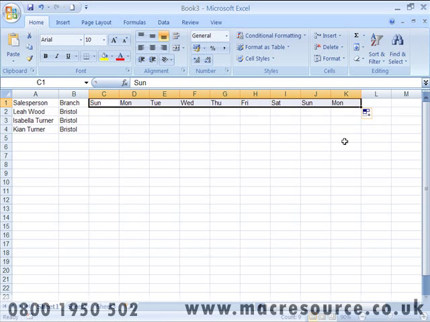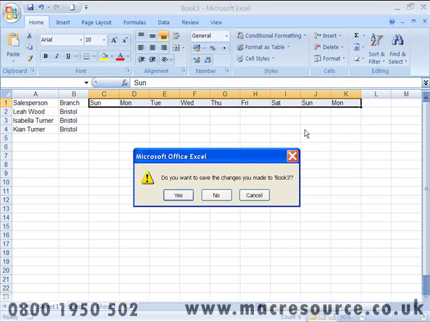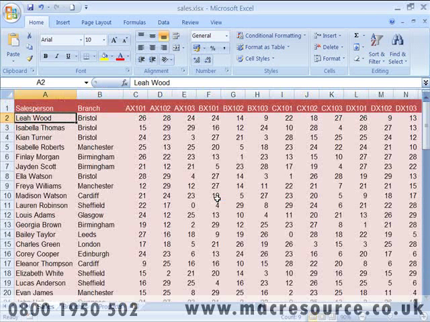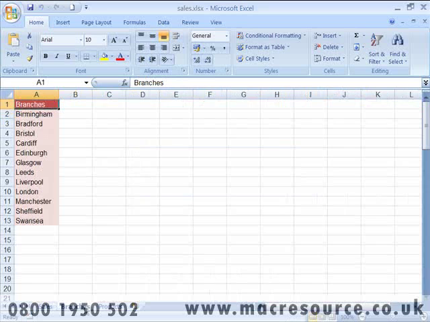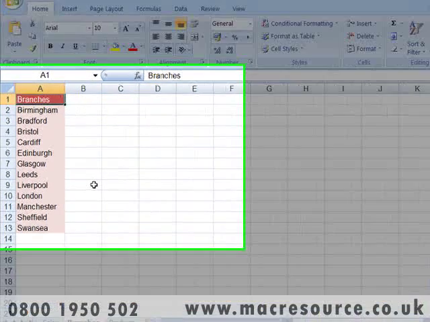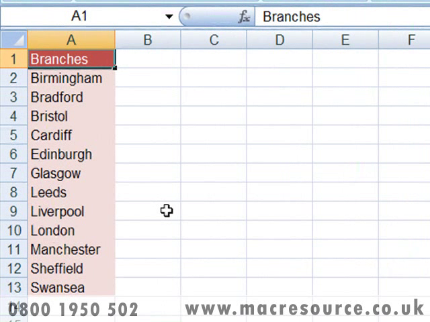In addition to these built-in lists, Excel allows you to create your own custom lists. For example, suppose we worked for a company that has branches in all of these towns. It's almost certain that we'll list these towns quite frequently in our spreadsheets. We could therefore save ourselves considerable time by setting these up as a custom list.